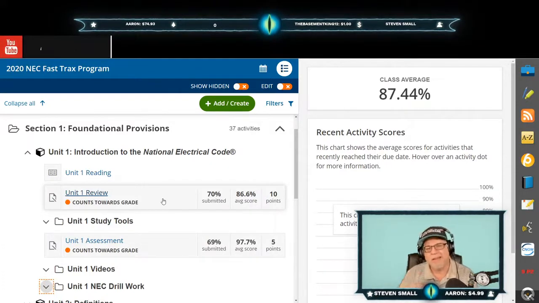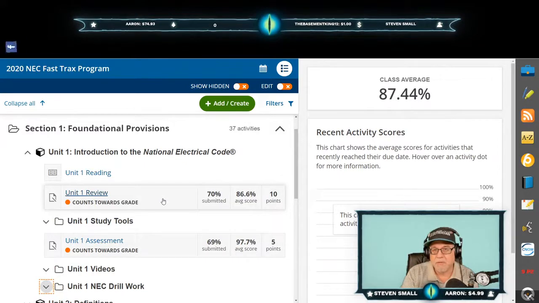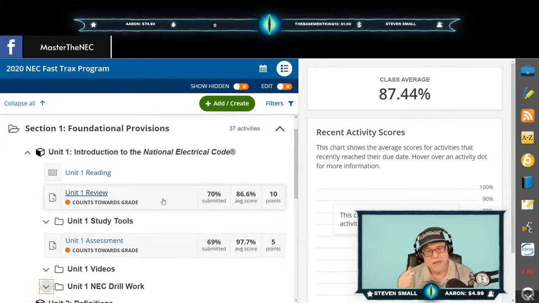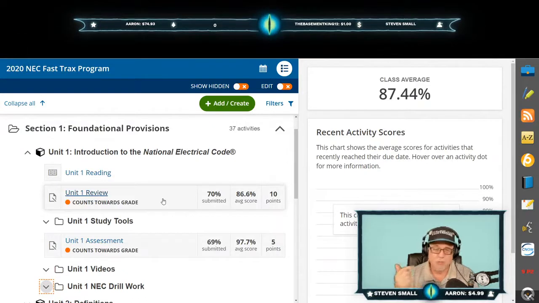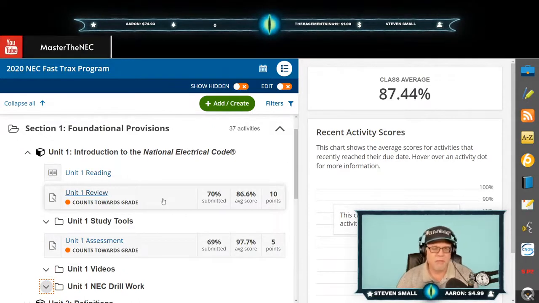The whole process of Fast Trax is to move you back and forth through the course material, then into the NEC, back to the course material, to the NEC. All those types of things is what the program's trying to do. It's trying to make you more comfortable with navigating through the NEC by also giving you course material. Okay. So we'll look at each one of these real quick, keep it simple, but here's the reading material.